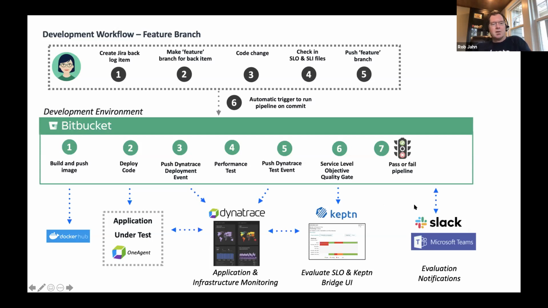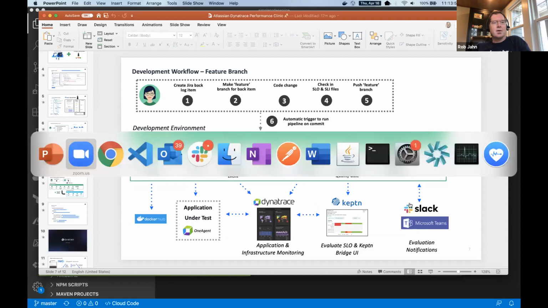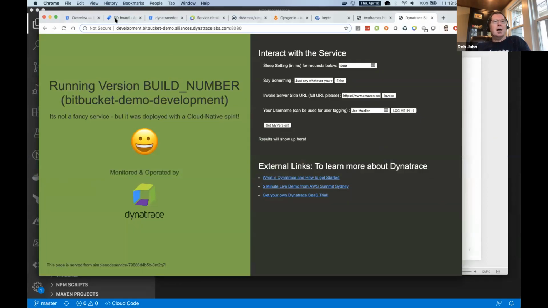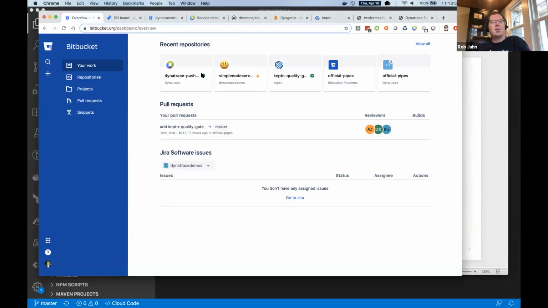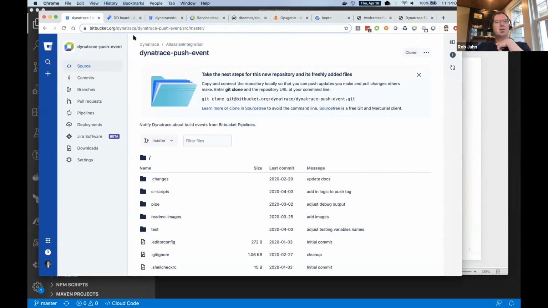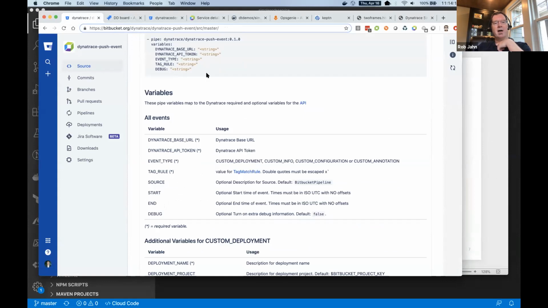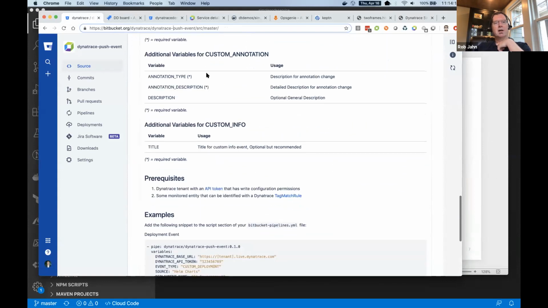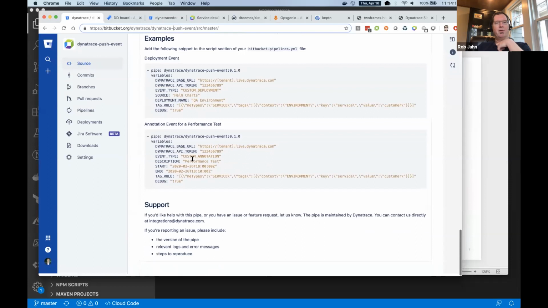Okay, so with that, I'm going to go ahead and demo what this actually looks like, so you can see that it is real. First of all, this code is available out on Bitbucket. We'll do the push event first. The push event code is under the Dynatrace account, and it's a push event, and there's a pretty long README file that explains how all this works, with examples and things like that.